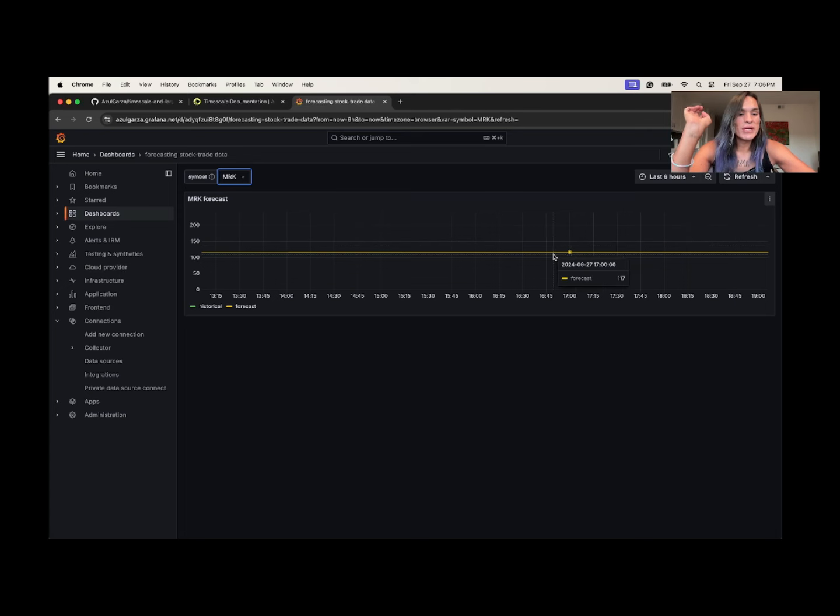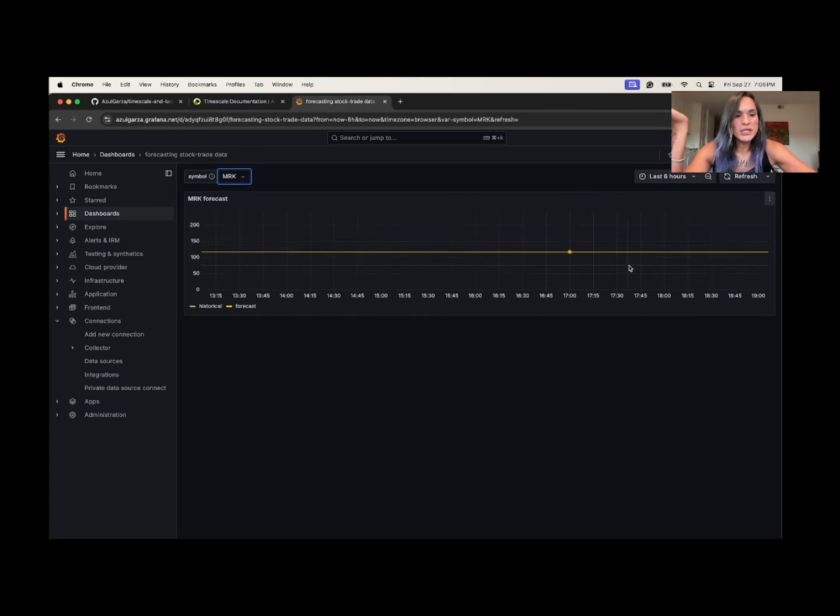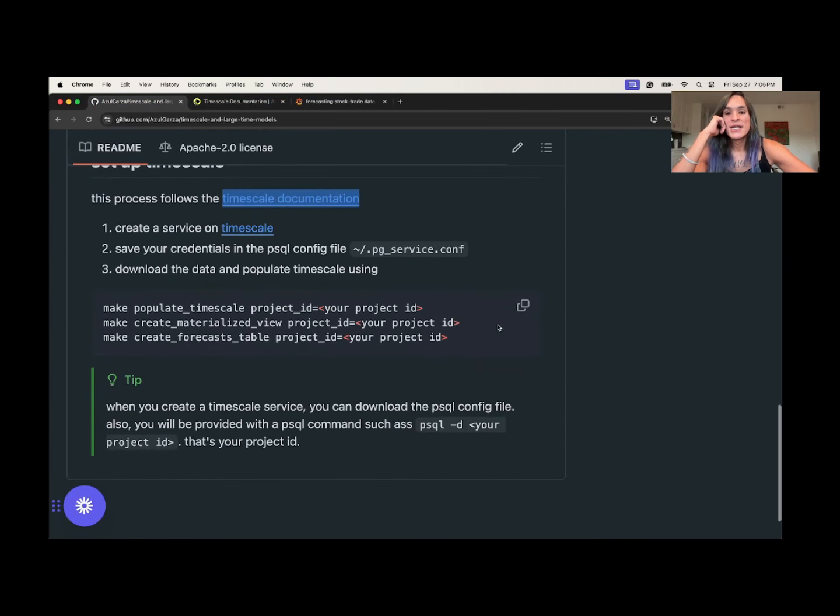Probably here I need to make some changes because obviously this is not correct. It's not showing the correct thing. For example, this forecast seems not correct, so something is happening there. So probably I will debug it in this session, but let's see.